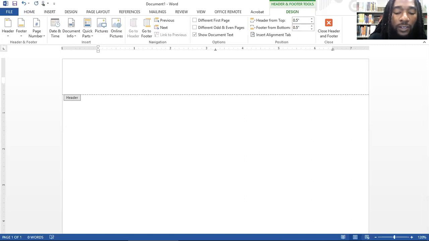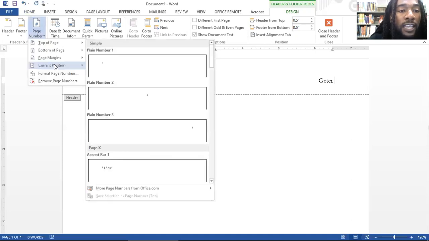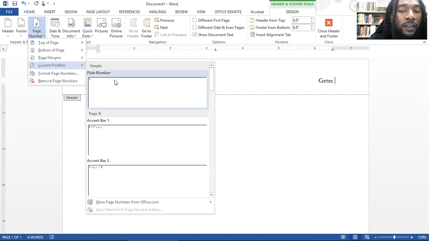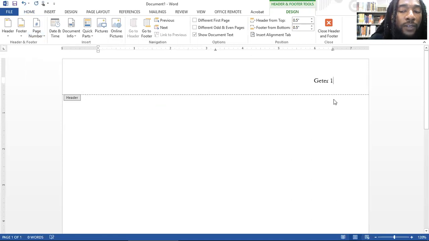So here you're going to put your last name, space, and we're going to put the page number, but we're not going to type in the number 1. Because if you type in the number 1, then 1 is going to show up on every page. We are going to use the page number button, and we're going to use current position since our cursors are already in the right position for us. Bam. And that'll put that 1 right there, and when you go to the next page, it'll say 2 for you.